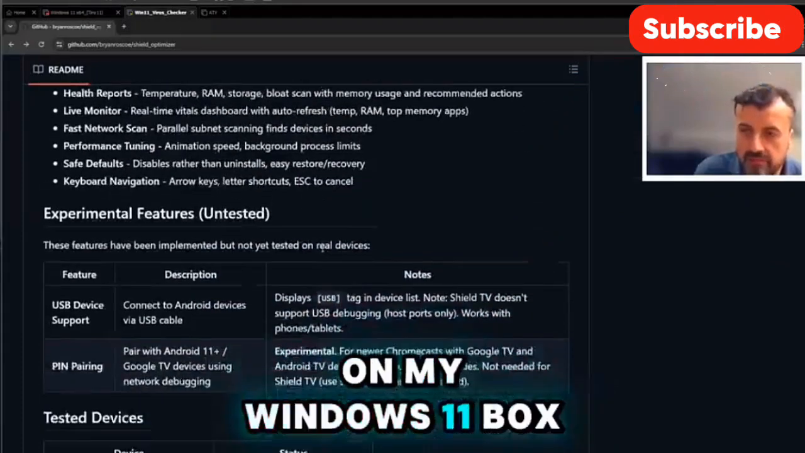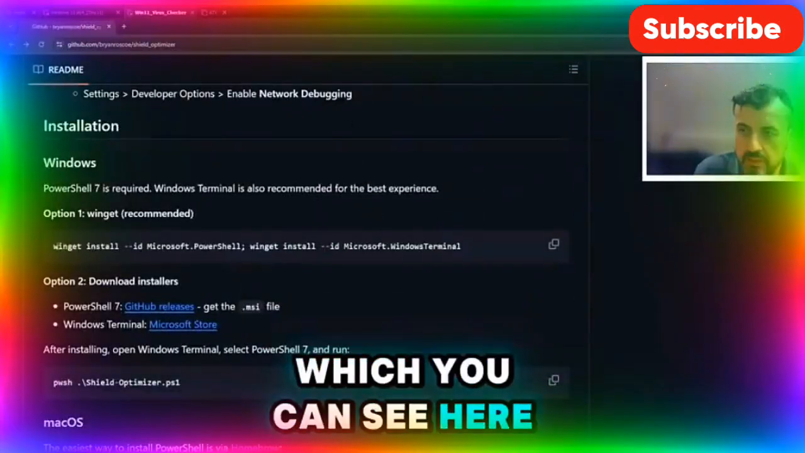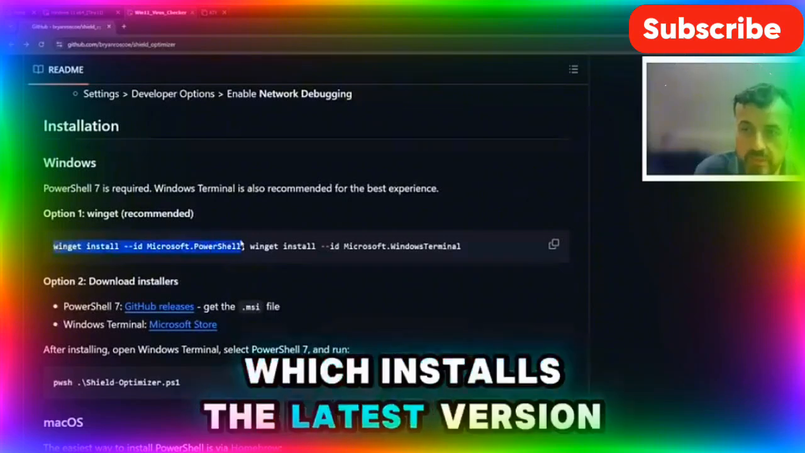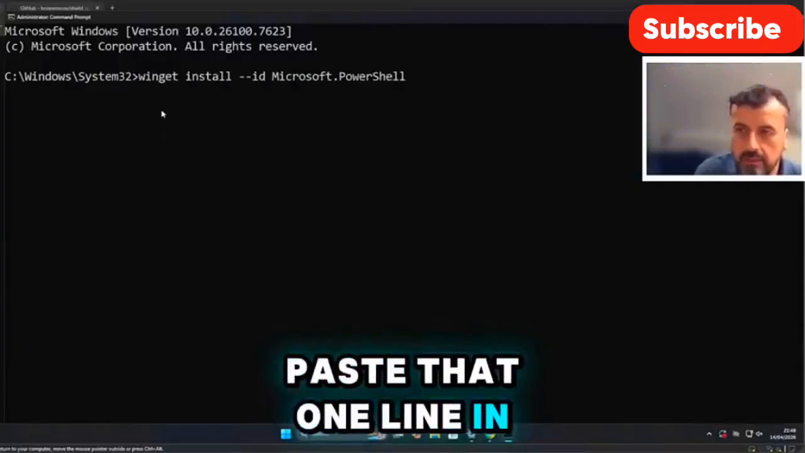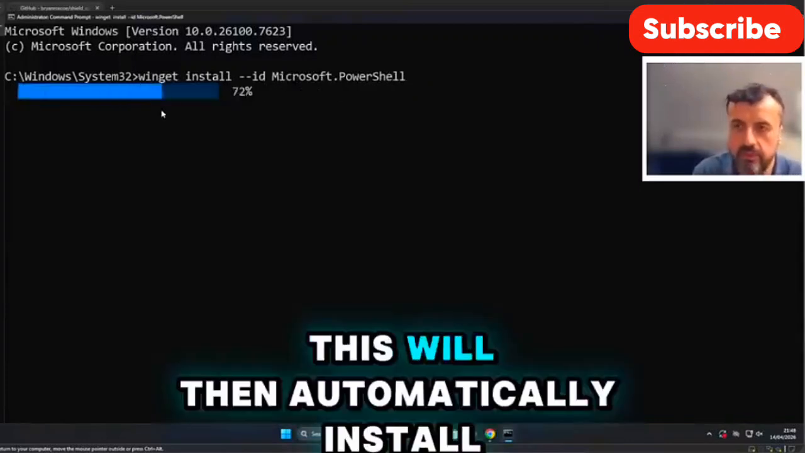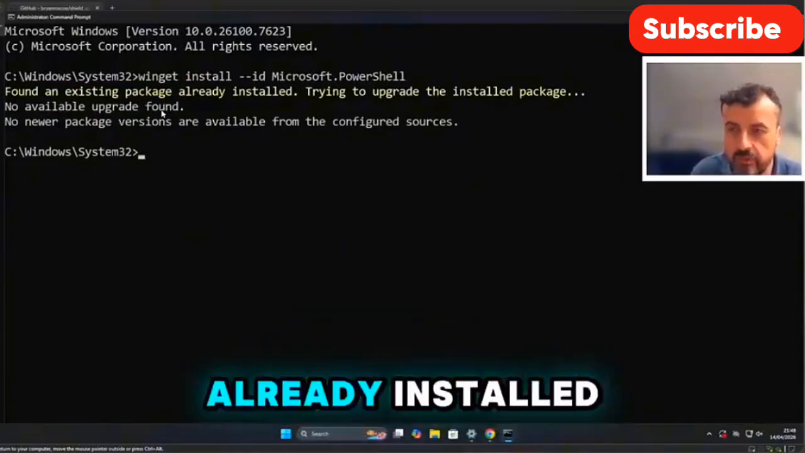now on my Windows 11 box, I just had to run one command, which you can see here. It's this winget command which installs the latest version of PowerShell. You can copy that, paste that one line in, press enter. This will then automatically install that latest version for you, because on my device it's already installed.